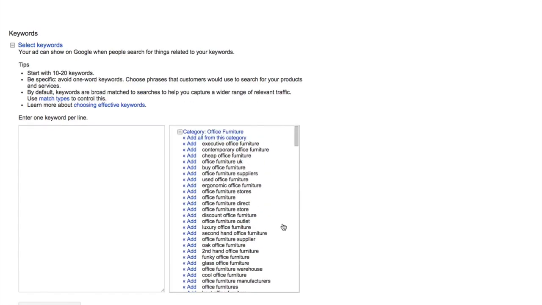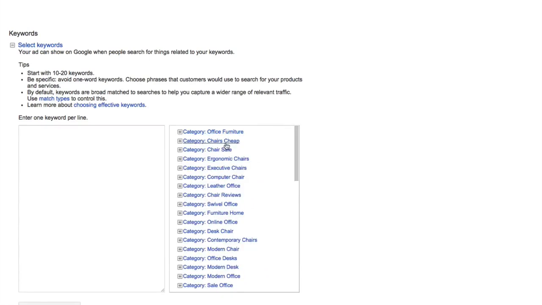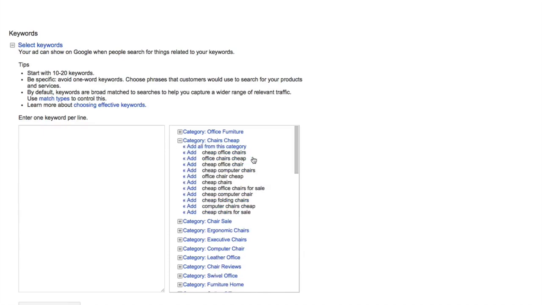We don't really want general office furniture keywords because we're going to have a separate ad group for those. We want to twirl that back up and start looking at categories that have chairs in them, because this is going to be specifically for chairs. So here I open up chairs cheap, and as expected, all these keywords are variations of chairs appended or prepended to the word cheap. Poppin is not really cheap office chairs. We're not very high-end office chairs, but we don't want to focus on cheap office chairs because we're in the $300 to $500 range. So it's not really what would be considered cheap.